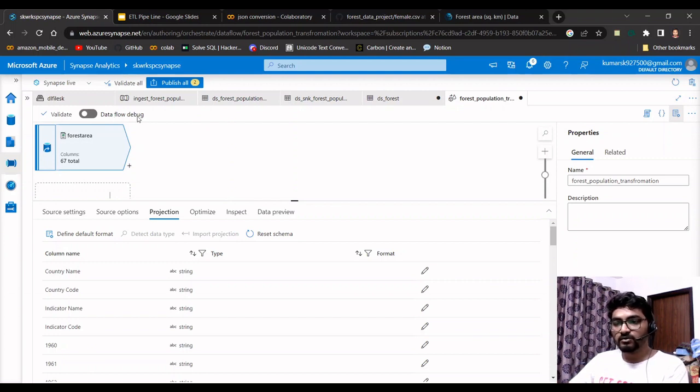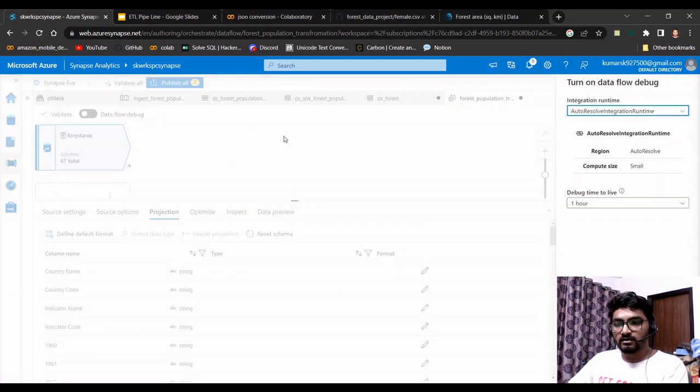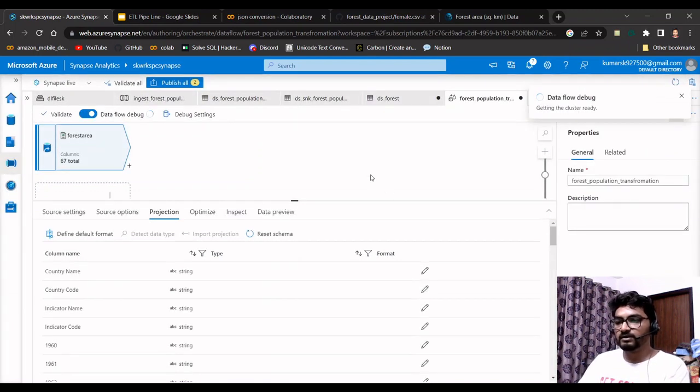This data flow debug will run a Spark cluster on which this whole transformation will run. I have enabled this and the debug time to live shows 1 hour, which means if I leave this workspace right now, 1 hour is the inactivity time, and after 1 hour of inactivity this cluster will automatically terminate, which means it will save our money. That's a good feature Microsoft Azure provides. I do not have to pay additional charges for a mistake I commit. Microsoft will take care of that. I click OK, and now data flow is creating a cluster, and this cluster approximately takes 2 to 3 minutes, or 4 to 5 minutes in some scenarios.